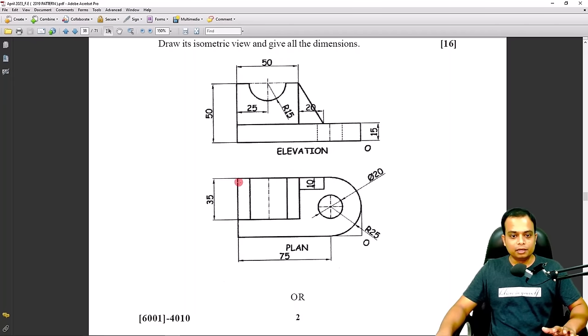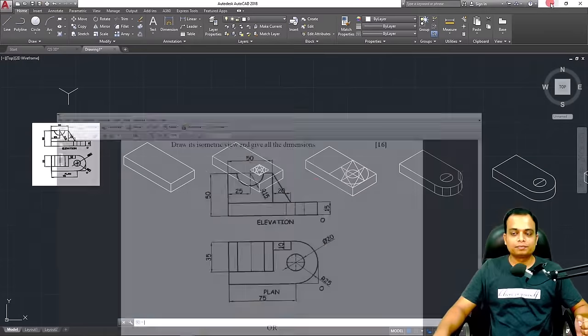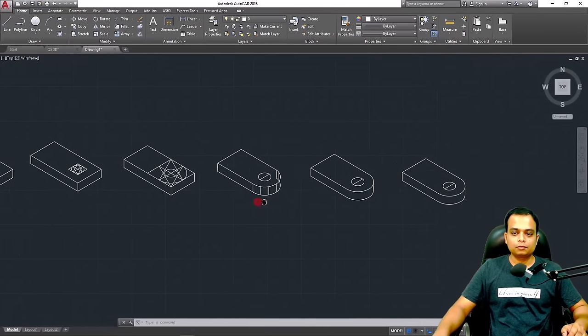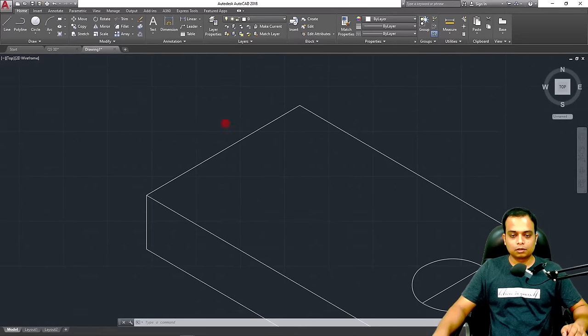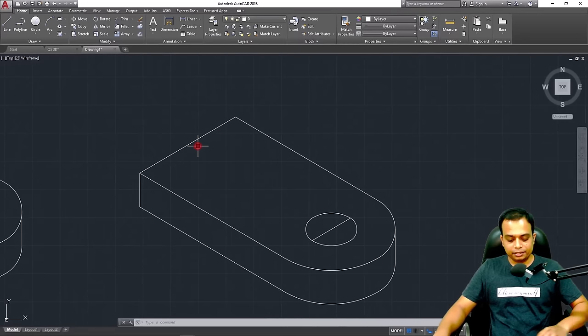10, 30, 10. Remember, this is 35. Again, 10, 30, 10. This is 35. Remember, we'll work out this profile also. It looks like a slide. We'll implement it. Don't worry. 10, 30, 10. Remember, and that's 35. Here we go. Over to this side, 10, 30, 10. And this is 35, by the way.